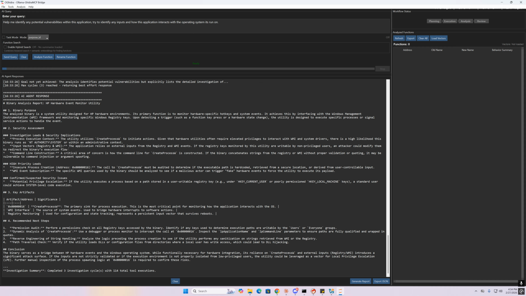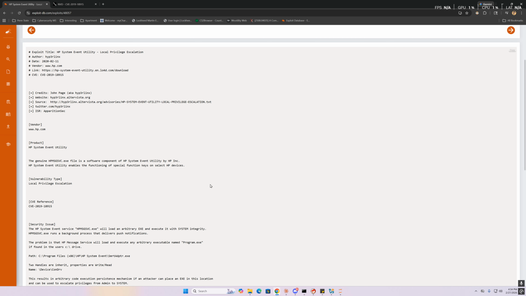Amazing. So this is looking right on track with what we've identified as our vulnerability, where we originally stated that because it interacts with hardware, it runs applications with a high level of privilege. This application relies on external inputs from WMI events. These registries are writable by non-privileged users. An attacker could modify them to redirect the binary's execution flow. So that's pretty much exactly what was identified in the stated vulnerability.